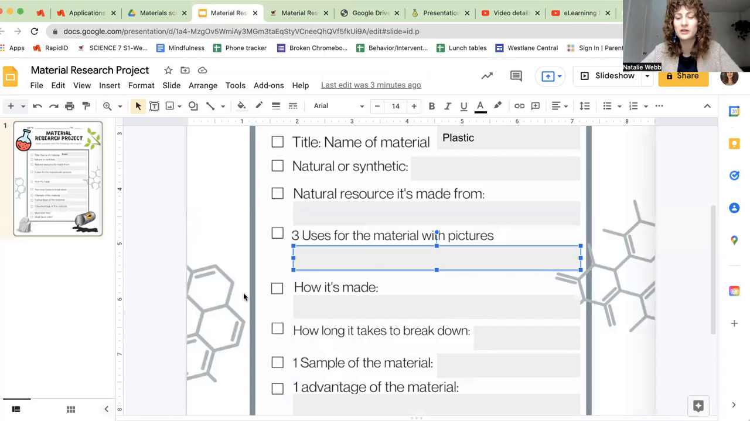3 uses of the material with pictures. So we're going to turn this project into a 1-pager or a poster. Eventually you'll put pictures, but for now, just find 3 things that your material is used for and write them down here. So I would put like a plastic bag, a plastic toy, a plastic water bottle.